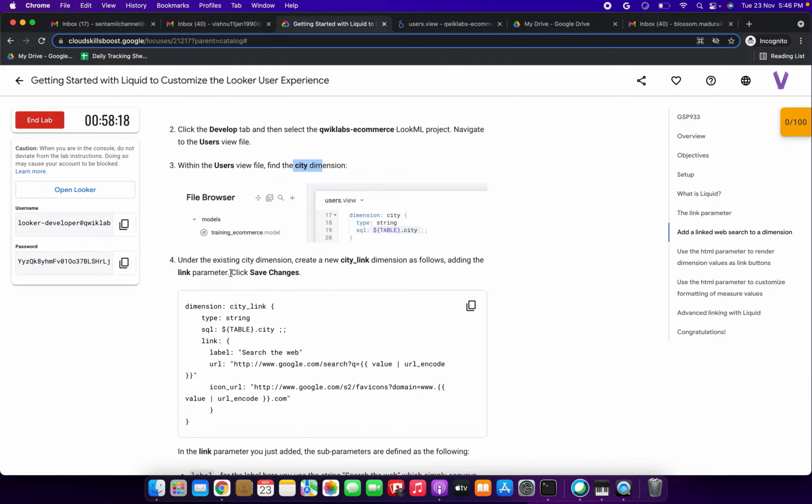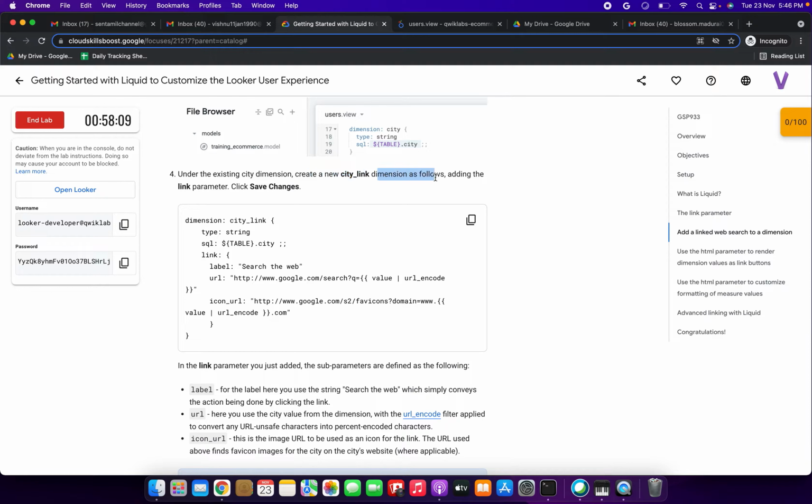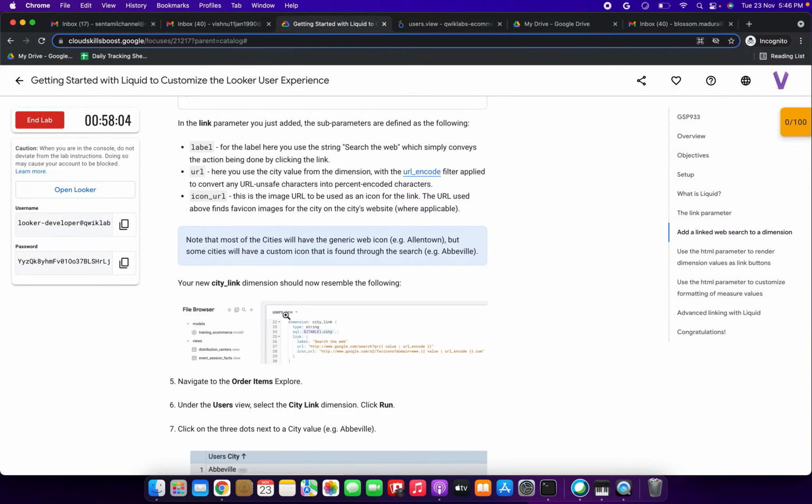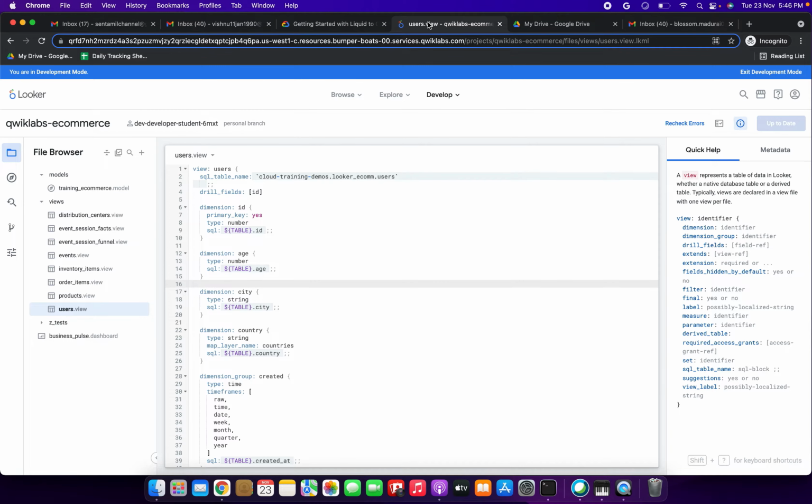So here we need to update the existing dimension. We need to put this parameter. So I'm going to copy the parameter from here, dimension city link. You can read these things, I mean the link parameter. I'm going to copy this dimension city link and replace it with that, the same thing as per our quick labs documentation.